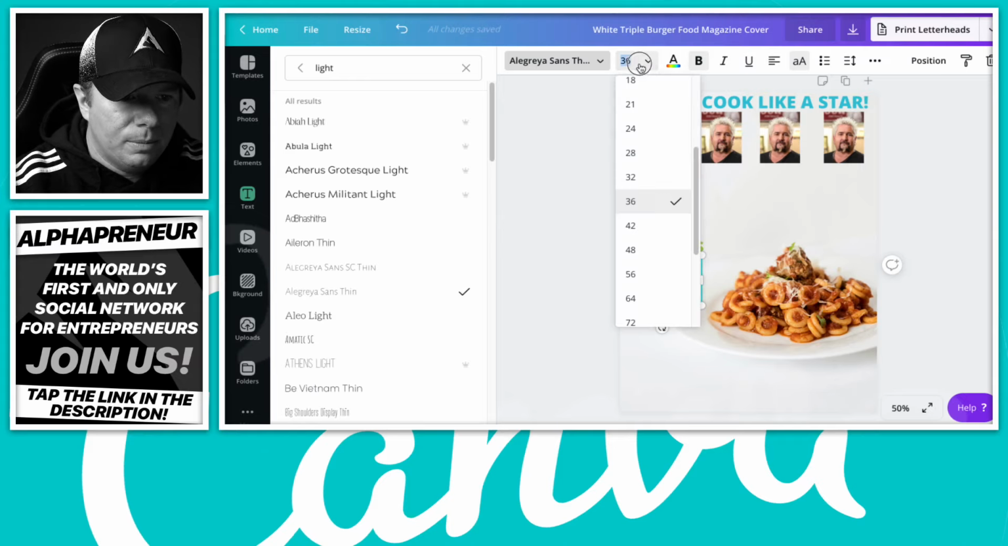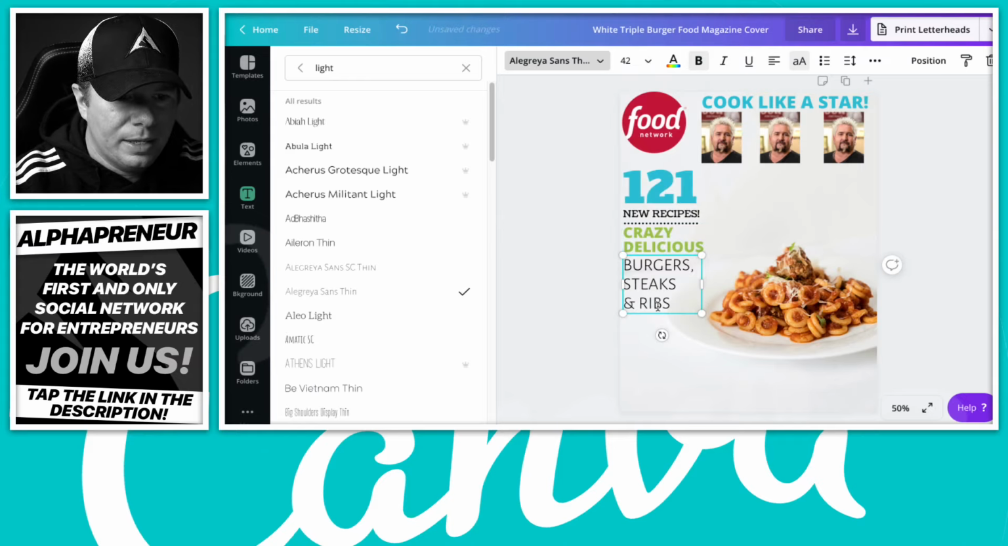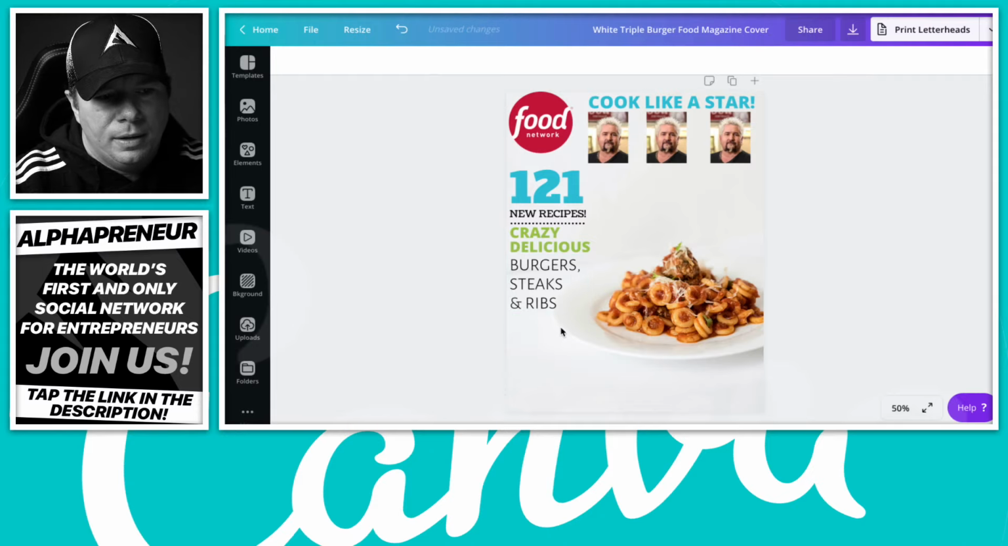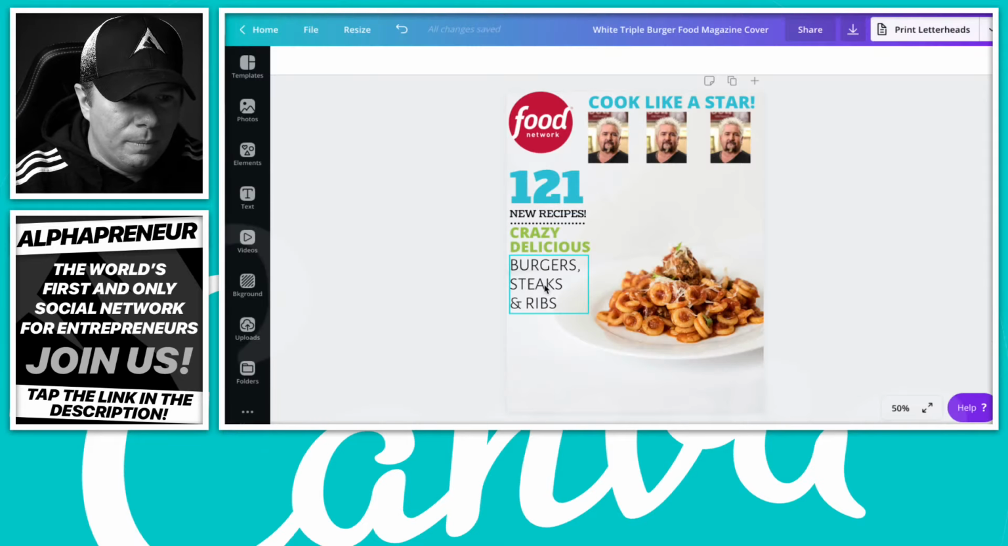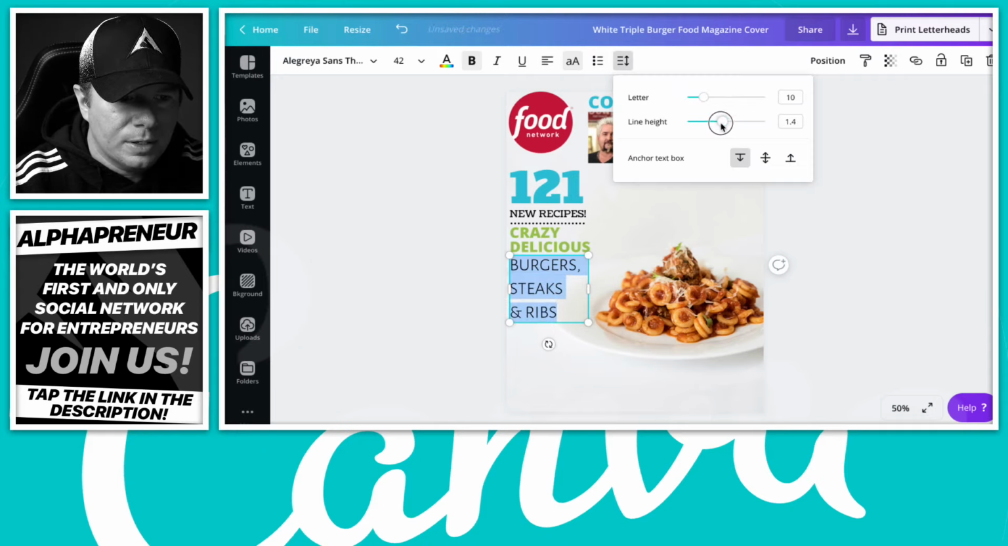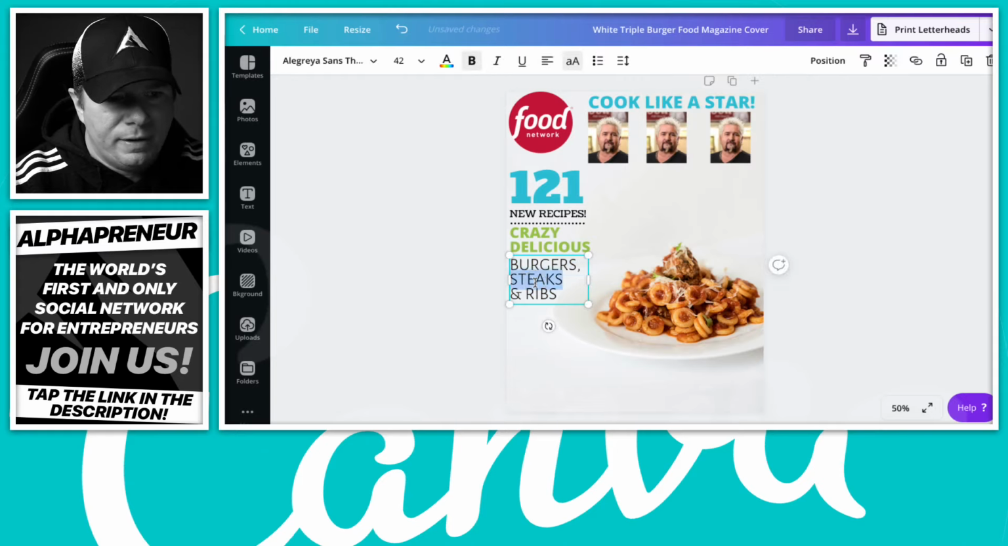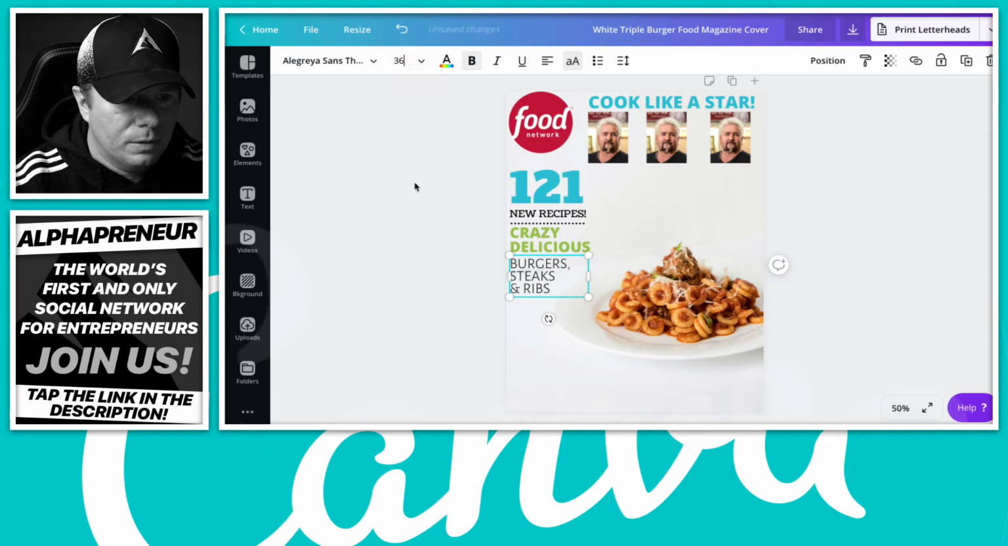So I'm going to just make this a little bigger, just to fill that up. And then now I want to play around, because I feel like it doesn't look just like the magazine cover. The magazine cover looks like the font is closer together. And notice the spacing between burgers and steaks, and between steaks and ribs, that vertical line height is very tight. So mine is not. So I need to highlight all of this and then click on line height. I'm just going to make it smaller. And I feel like the whole thing just needs to be a little smaller. No, it doesn't look good smaller. Leave it like that. So there you go.